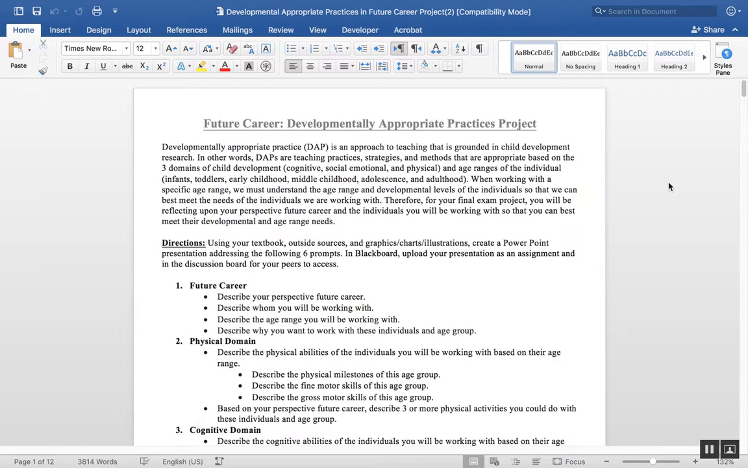So we do certain things with certain ages depending on their maturity and their age range and the level of domains that they're working within. So when working with a specific age range, we must understand the age range and the developmental levels of the individual so that we can best meet the needs of the individuals we are working with.